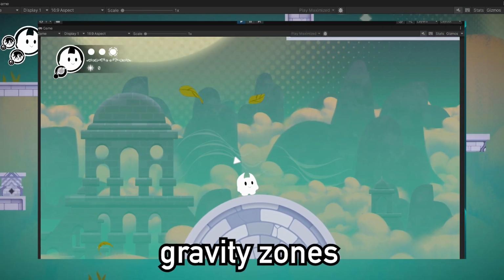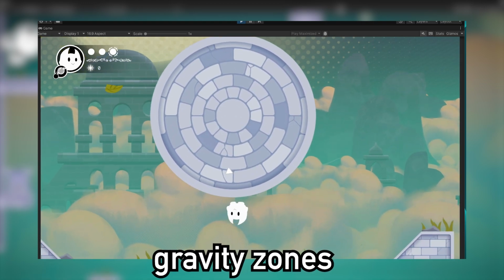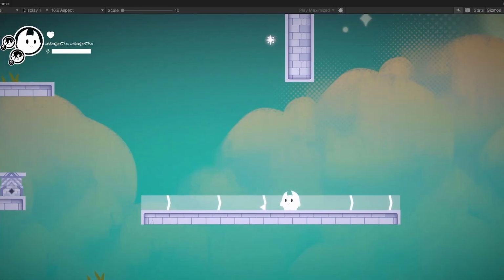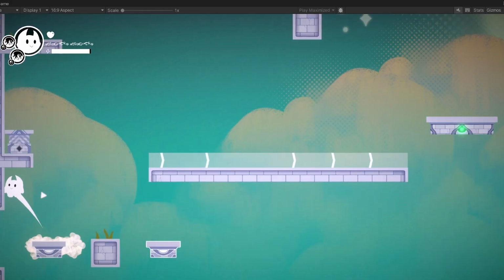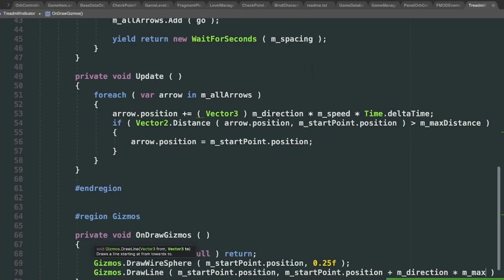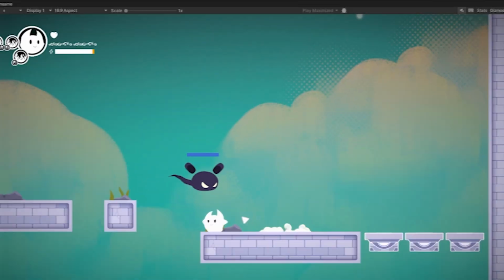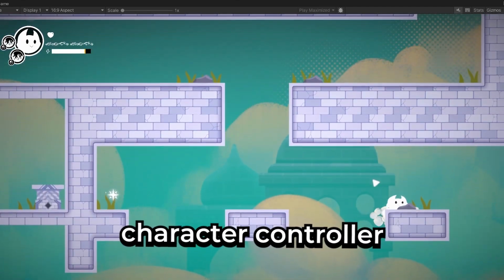Also, we have those custom gravity zones, which for now are just circles that the player can walk around like a mini planet. We do have some additional ideas in the works, but then again, the goal with this is to stack layers of interaction on top of the basic platformer to make it more fun and also to make the player move faster.